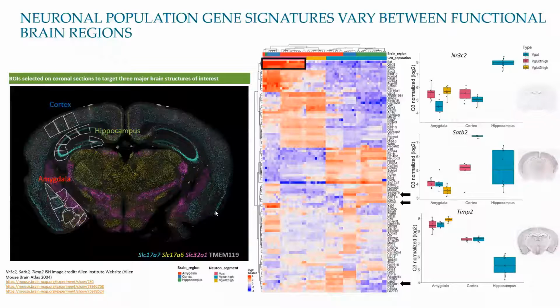And finally, we wanted to identify differences in gene expression in the neuronal populations within an array of functional regions within the brain. So how these same populations of neurons have differential gene expression based on which region of the brain they're present in. Because each of the neurons present in the amygdala versus the hippocampus or the cortex have specific functions to serve and have specific transcriptomic profiles.